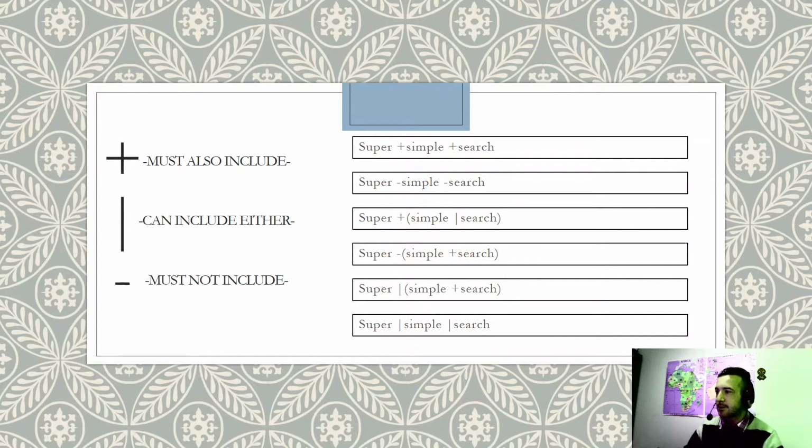The next one down is super or simple or search, and I hope you've pieced this together by now that this will give you all sites with either super or simple or search. So you're going to get a ton of results. This is the most expansive result. So when it comes down to it, you could say predictably the first one would give you the fewest results, and the last one would give you the most results, but that also depends on how big the internet is.